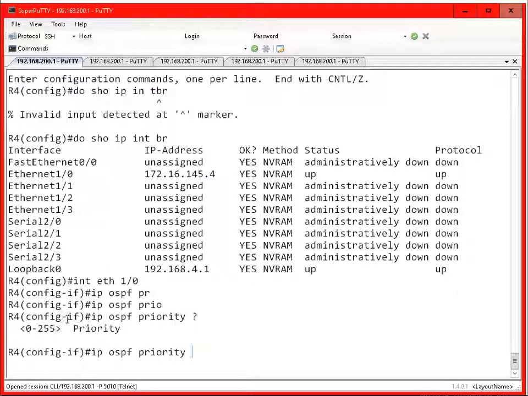and you can set the priority from 0 to 255. Now, if I were to set the priority to 0, a priority of 0 means that you can never be elected as the DR or BDR. So there may be an instance where you say this router's old, it doesn't have a lot of CPU, it doesn't have a lot of memory, and I don't want this router acting as the DR for this segment.